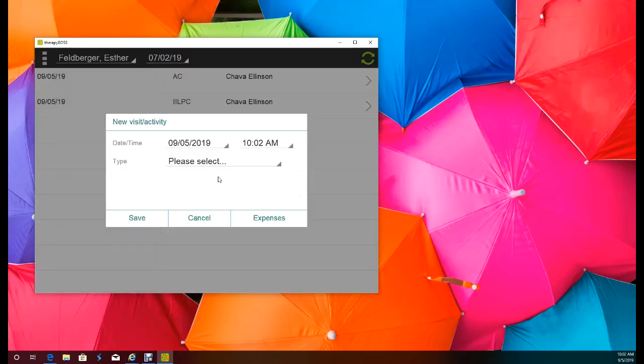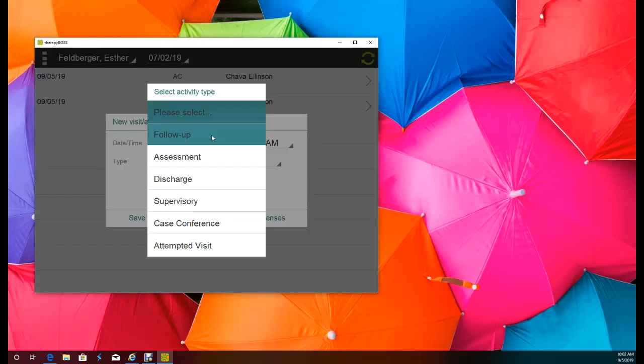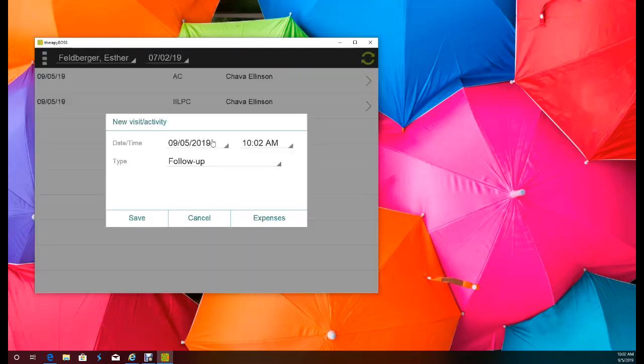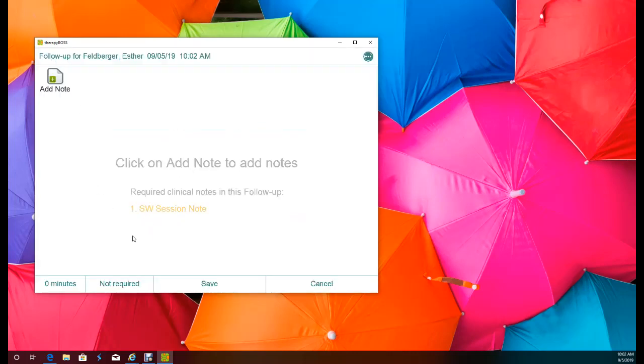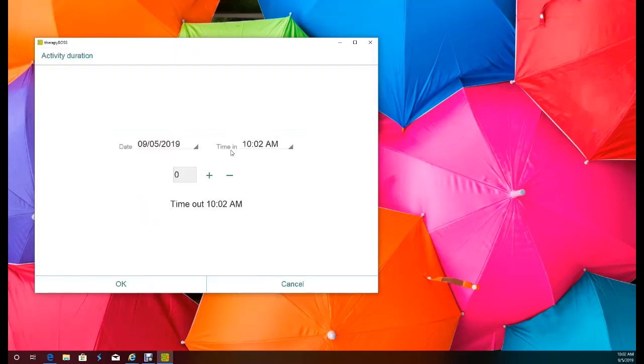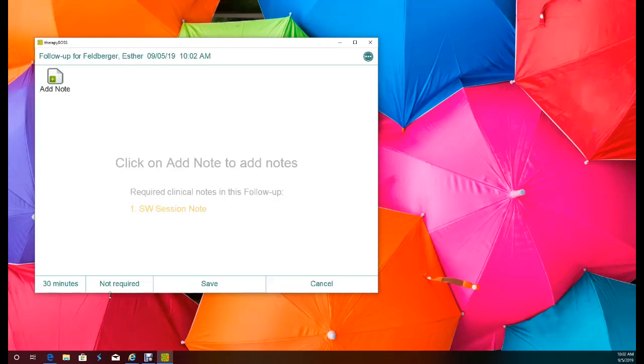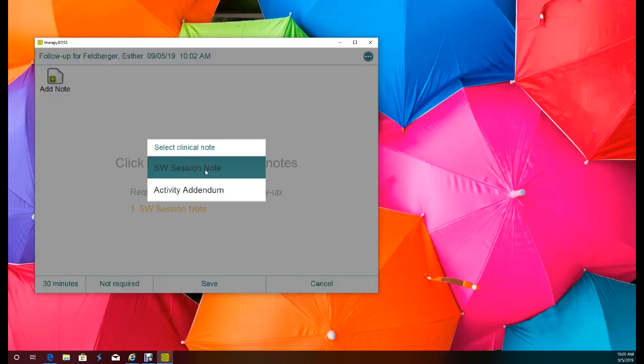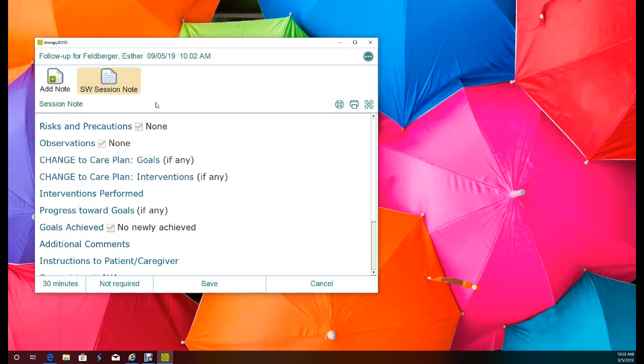So let's go back now. We're going to try again the new visit activity. We are going to do a follow-up because that's always the note that you're going to be using. We're going to click save. Okay. Now, the amount of minutes that we're seeing this patient for is going to be 30 minutes. Okay. There's no signature required for this. We are going to add the note, which is the social work session note. That's the note that you're going to be choosing.